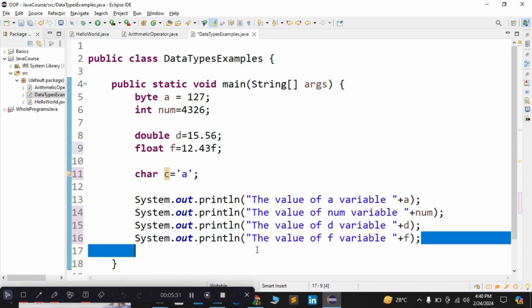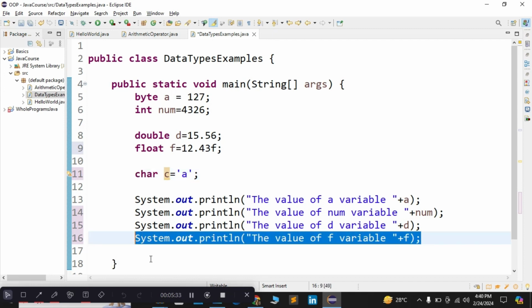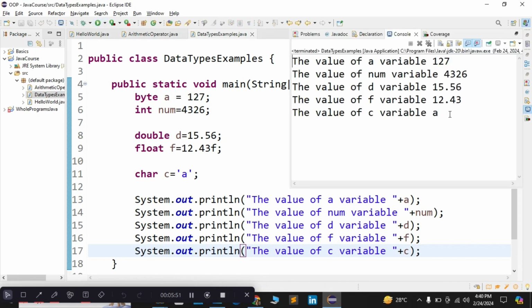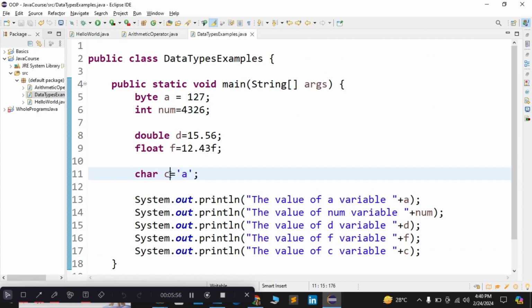I can also print c, same as before when I printed all the variables. This is also the c variable, which is of char data type. So these were the examples. Let's print. Here we also get the a. If you have a letter, you can store it into c.